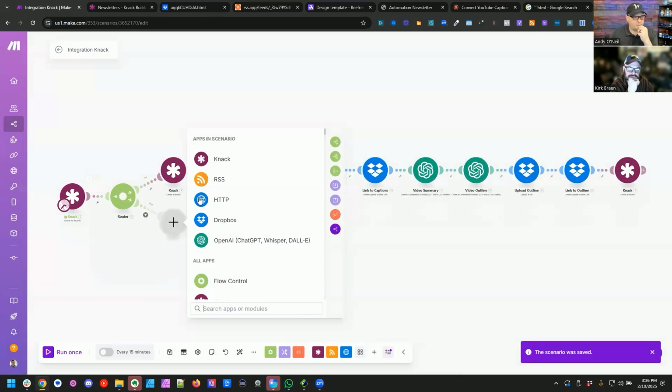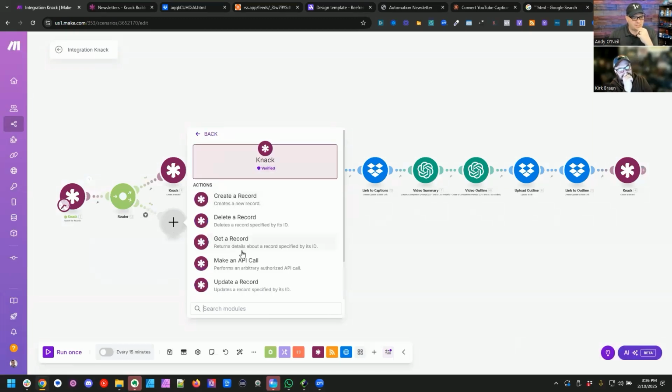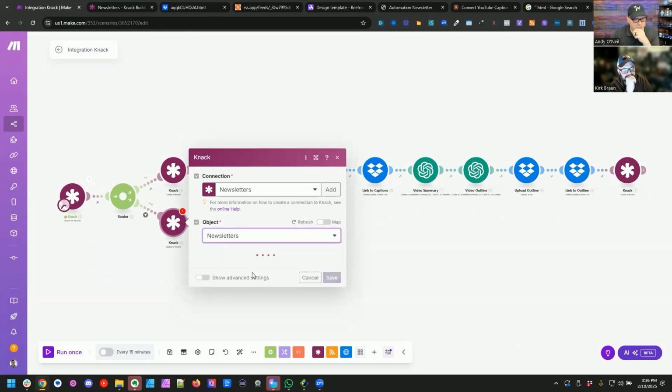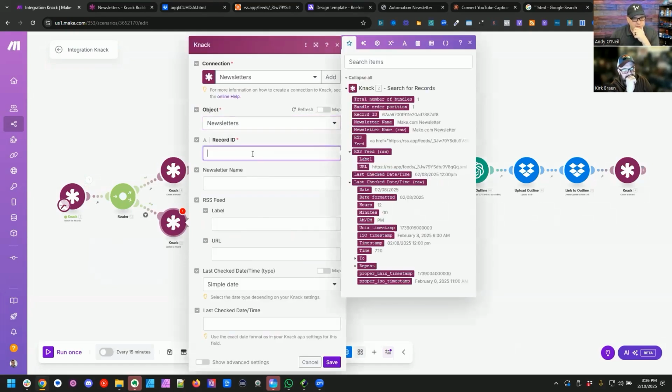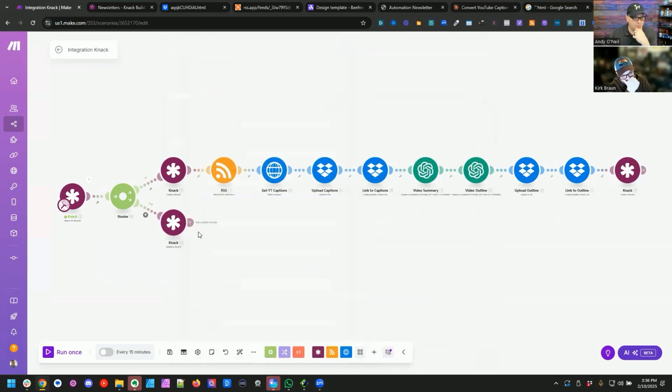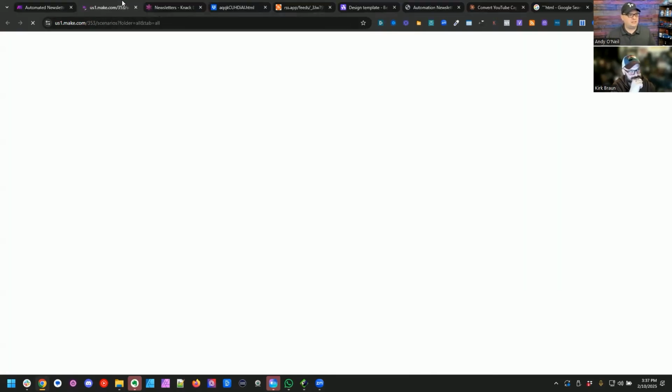And then I'm going to update this record. Object is going to be newsletters. And record ID is going to be mapped from step 1. And I want to do last check date and time now. So that'll set it for the next time around. And then this is going to be our, let's see, automated newsletter 1. And then I'm going to go in.